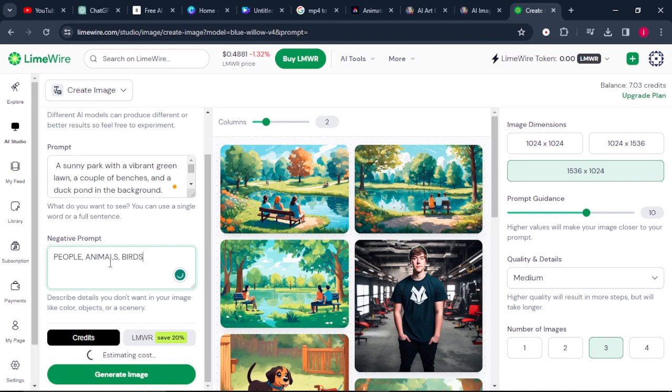Birds, are they not animals? Animals. Okay, we don't also want chairs, and we also don't want a river. Then from there, I'll select the number to be 3, and I'll also select the image dimension to be like, let me select this one. That will be my image dimension. From there, I'll click on generate images.